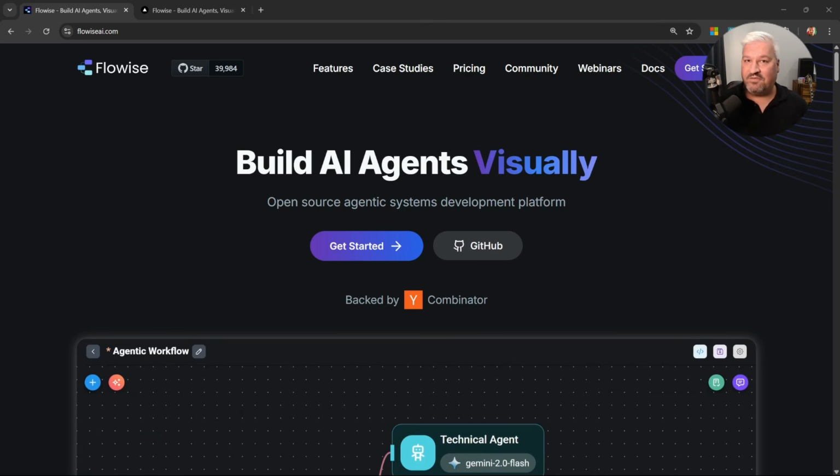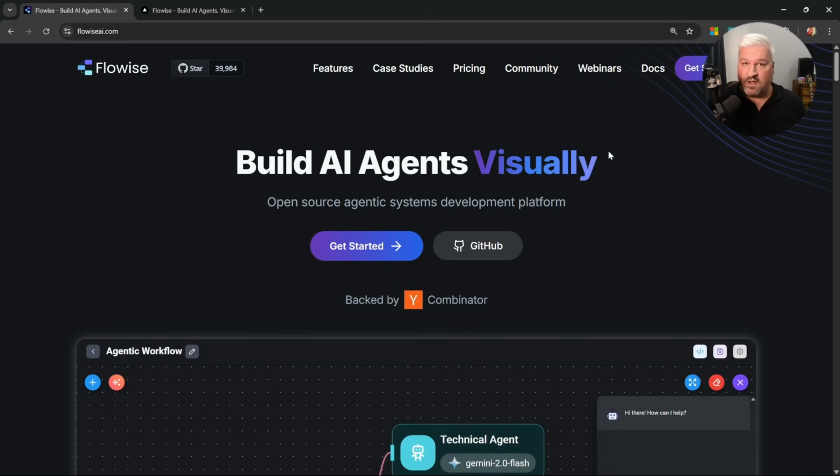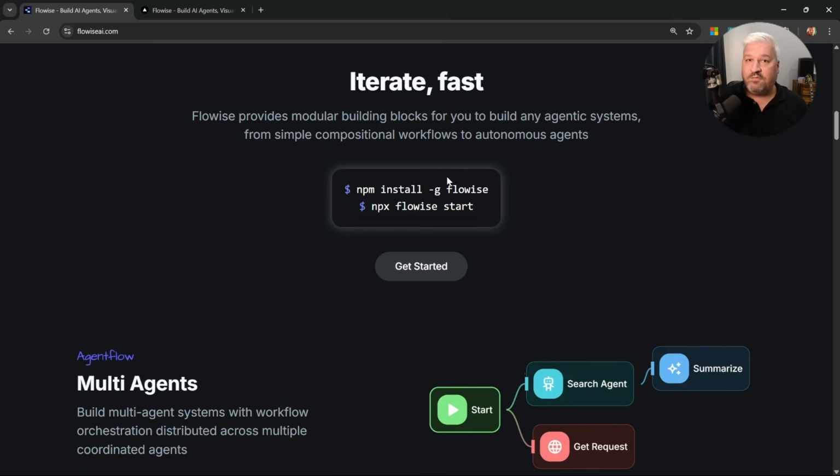So let's dive in. If you're new to Flowise, then definitely check out my Getting Started video, where we go into a lot of detail on the different ways you can access this platform. But in order to set up Flowise locally, we can go to flowiseai.com, and on this page, we simply have to execute these two commands in the terminal.